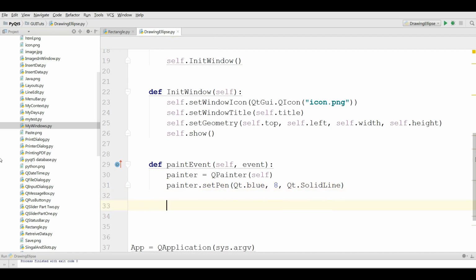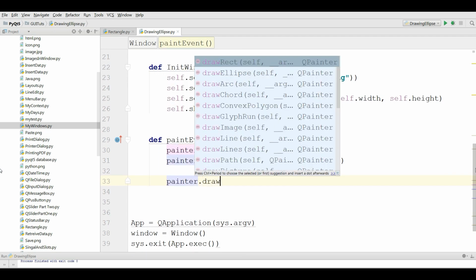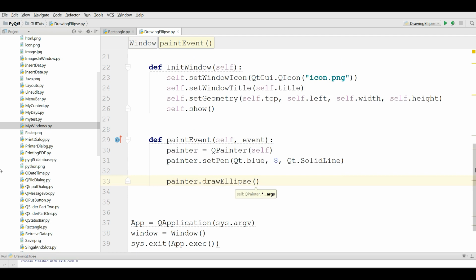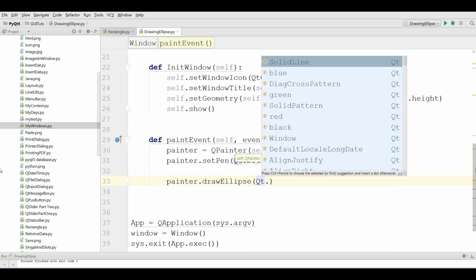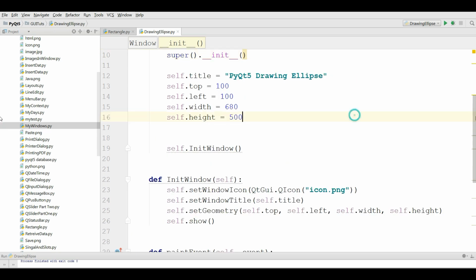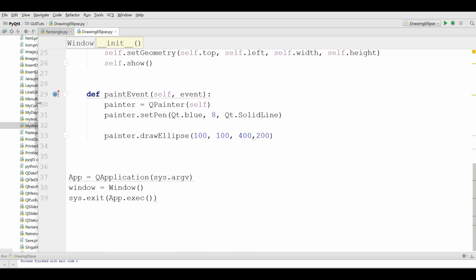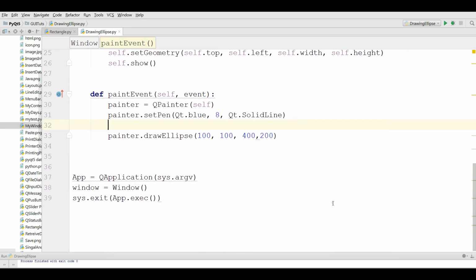Okay, now the last thing, we should draw our ellipse. painter.drawEllipse. Give a color to the ellipse. Oh no, sorry, and here we need to give the x and y position, 400 and 200, and also the width and height. If I run this, this is our code, you can see.